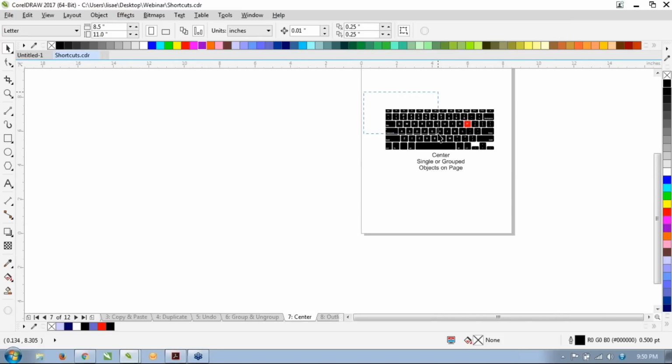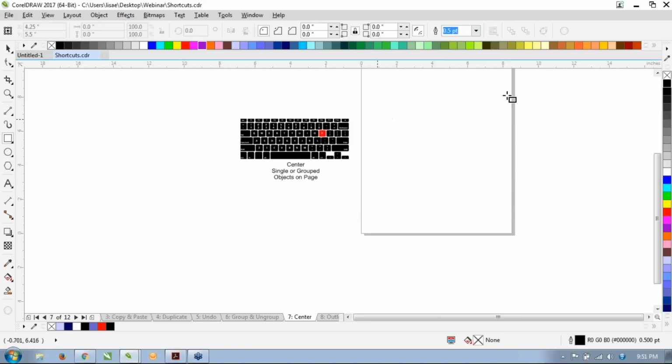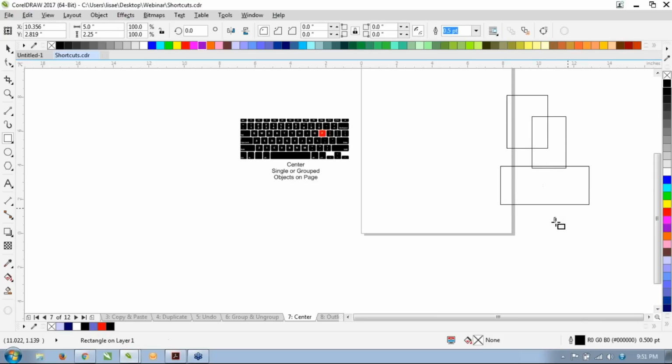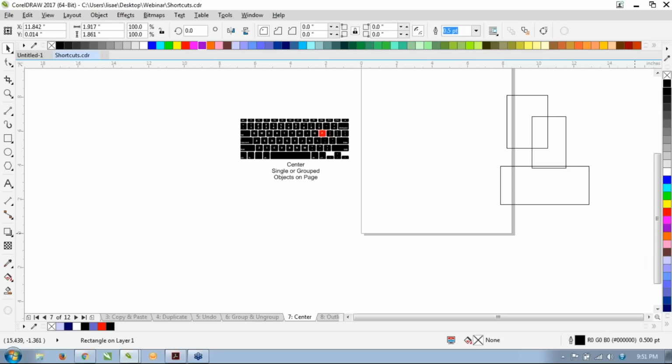And I'm going to show you how that works. I'm going to move this off. So here I have a couple of different objects here. Okay, I'm going to select one of them and hit the letter P. That puts it right in the middle of the page. You can see up here 4.25 by 5.5. That's right in the middle of the page.